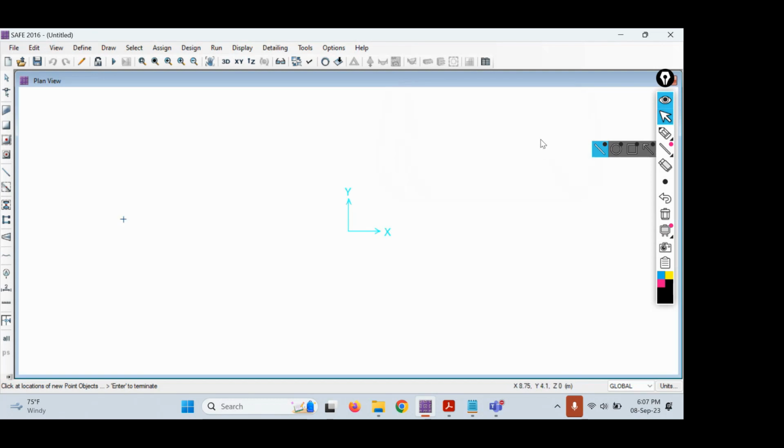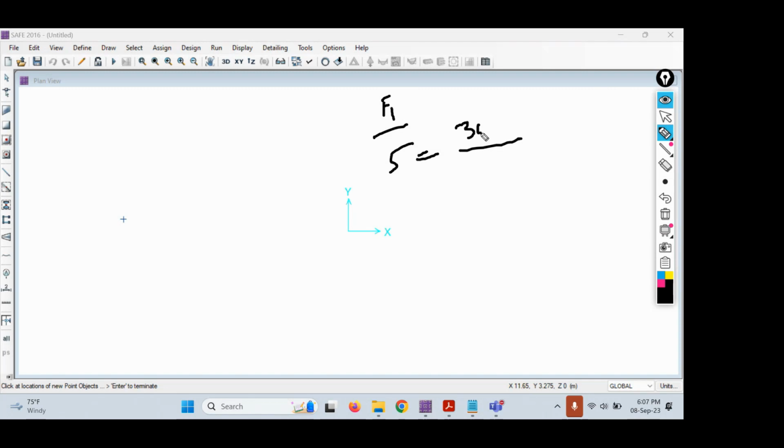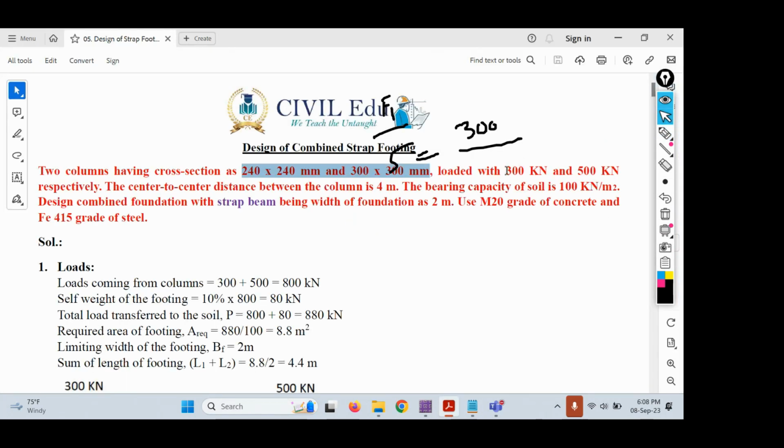Suppose you see the size of footing, so how will you calculate the size of the footing? The size of the footing equals the load coming onto the footing. Suppose I want to design footing 1. So the size of footing equals total load onto the footing, that is 300 kilonewtons, which is there in the problem statement. You can see here, on the first footing the load is 300, and on the second footing the load is 500 kilonewtons.